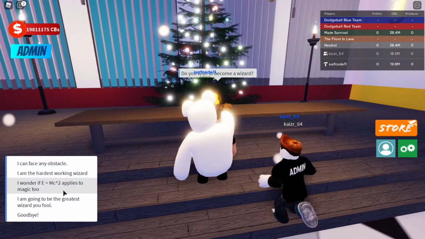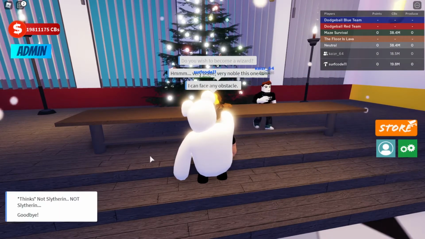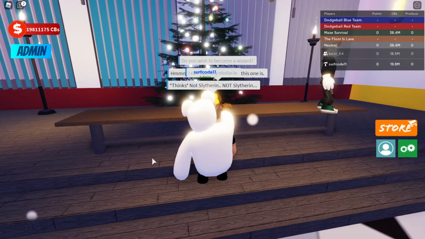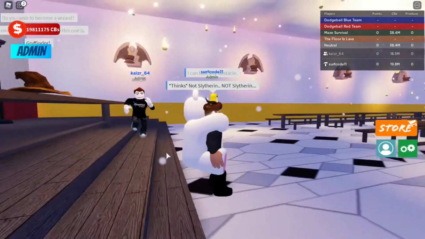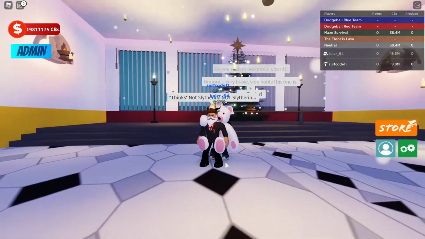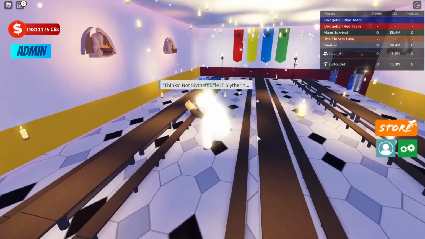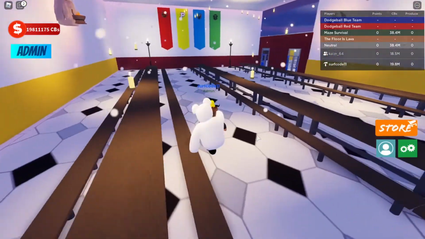I'll demonstrate here. You know what? I don't even remember what these choices will lead to. Not Slytherin, not Slytherin. Gryffindor. Yeah. So that actually changed my shirt into a Gryffindor shirt. So students can actually sort themselves into houses. There's the banner there.